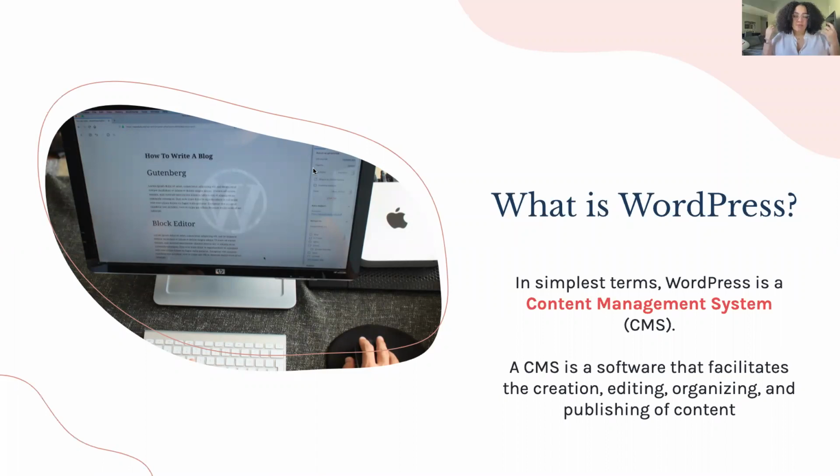In simplest terms, WordPress is a content management system. And a CMS is a software that organizes your files for you. Also helps you to create, edit, and publish the content as well. So instead of having to go into an FTP server and upload everything yourself, WordPress really just does that for you.